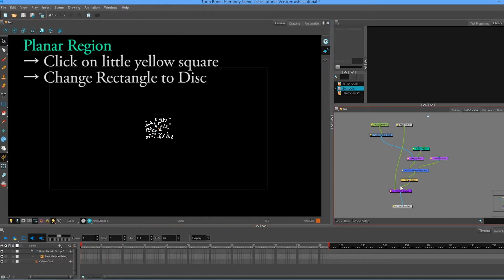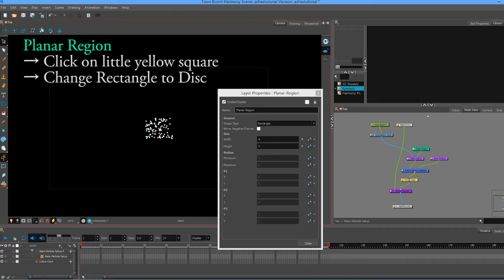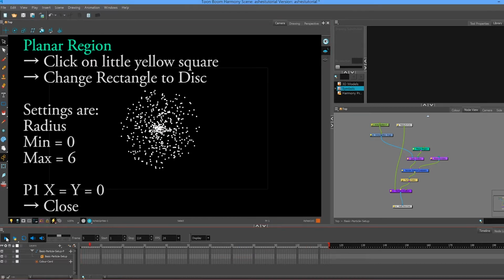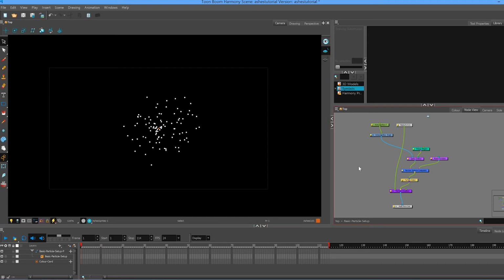Now we change the planar region from rectangle to disk. That's the surface from which the particles are thrown. Let's see what we have so far. Okay, so there's our disk. Nothing's moving, but we can change that in a second.